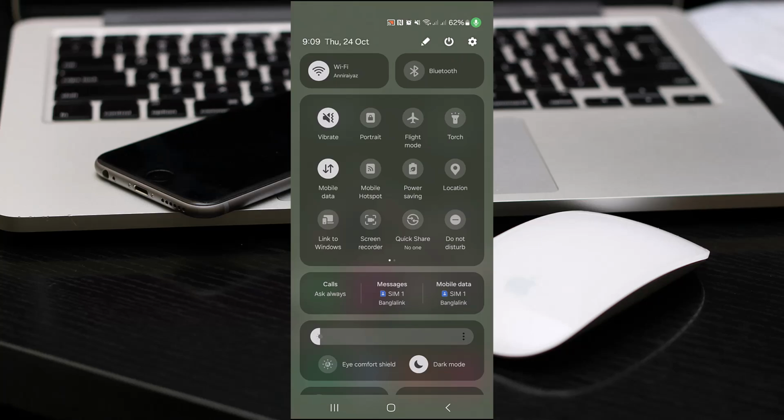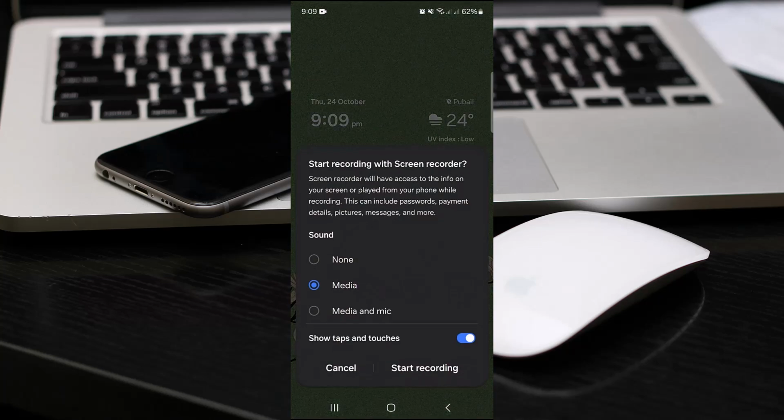And once you do it, once you avail it, then whenever a call arrives on your phone, once you pick up the call, make sure you turn on the screen recorder and change it to media and mic, and then click on start recording. And throughout the call, the phone's recorder will record the whole call, the whole conversation.